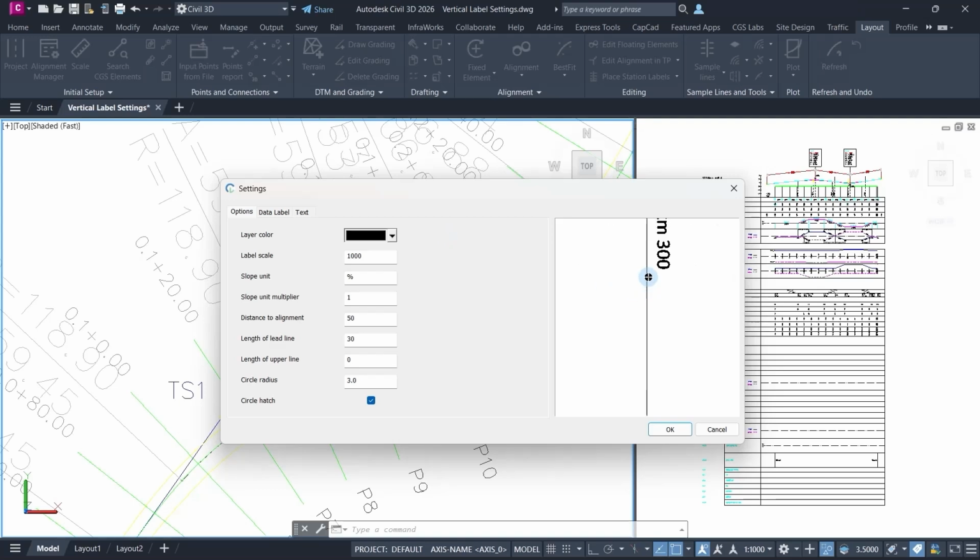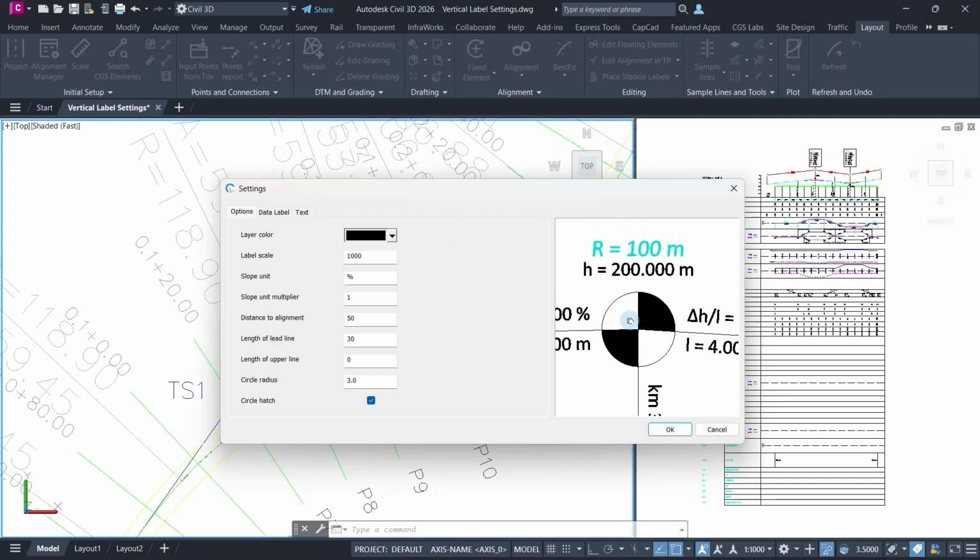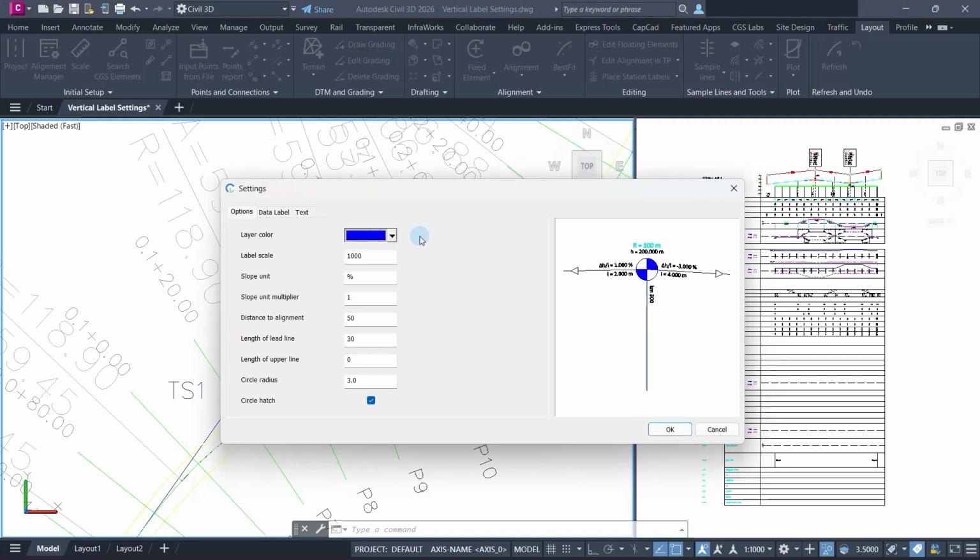You can also zoom in for a better view of the labels. And then on the right side, you can adjust the settings. For example, if you change the color, you'll see the update immediately in the preview window.